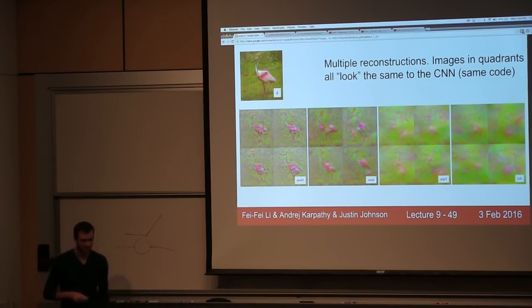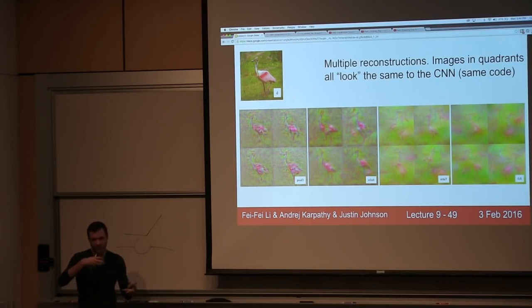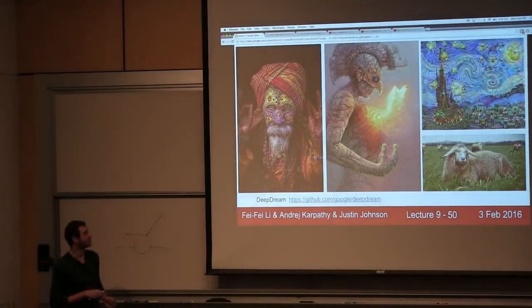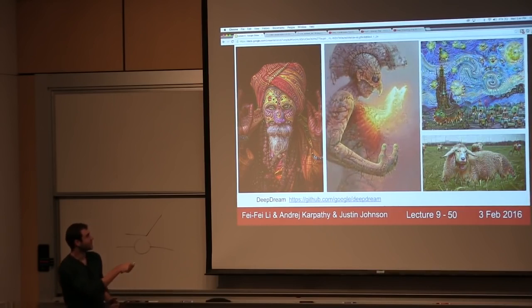Okay, so we looked at maximizing activations. We looked at segmentation. We looked at matching a particular code. Any more questions about matching a code? Okay. So I'm going to go into Deep Dream, which I briefly flashed a few lectures ago, where you can get really funky images.